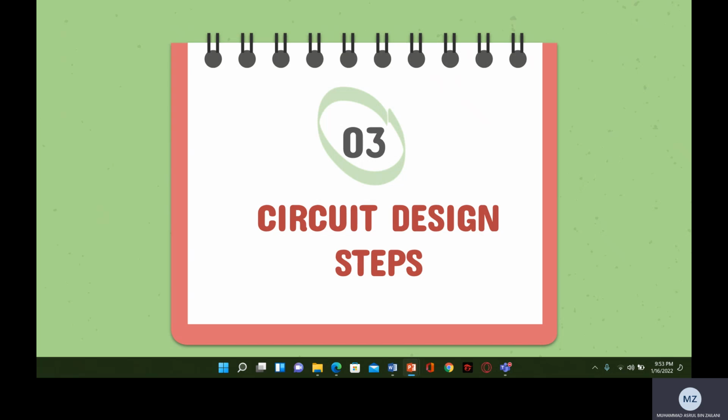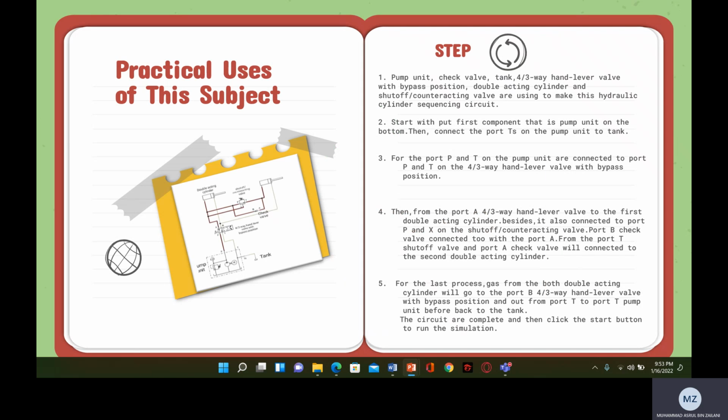The next slide is circuit design steps. So we see the diagram. Step 1: a pump unit, check valve, 3-way hand lever valve with bypass position, double acting cylinder, and shut off counteracting valve are used to make this hydraulic cylinder sequence circuit. Step 2: start by putting the first component, the pump unit, at the bottom, then connect the port TS on the pump unit to the tank.